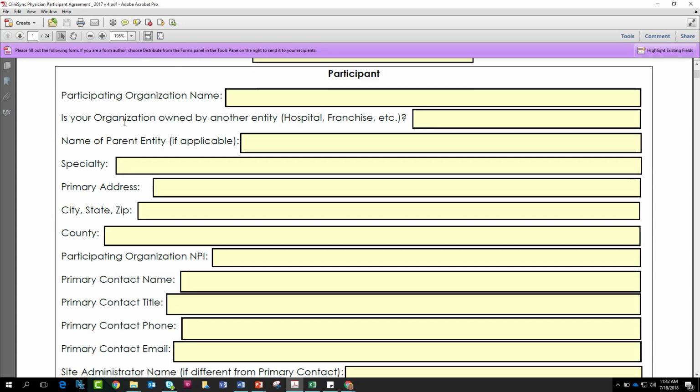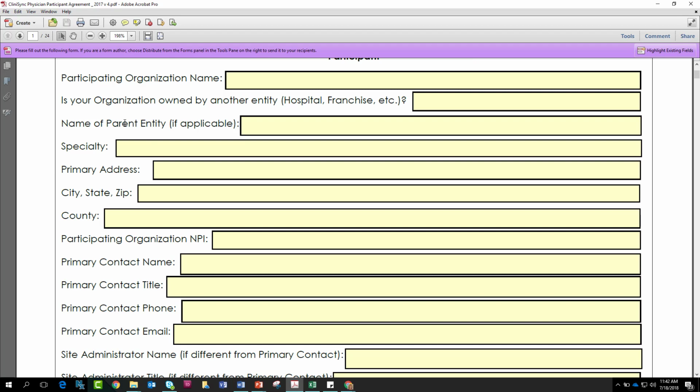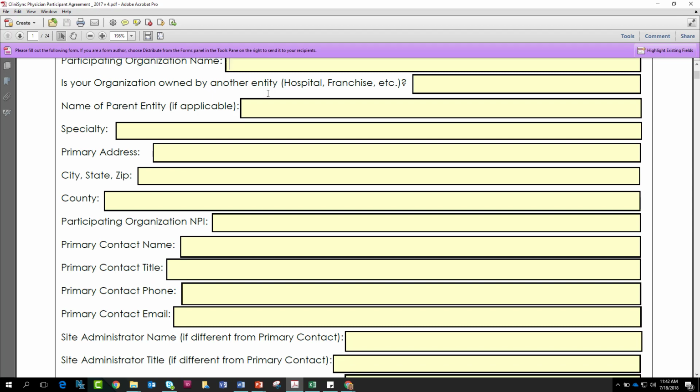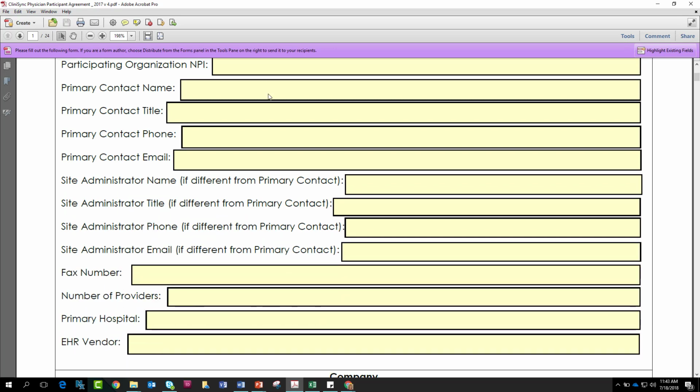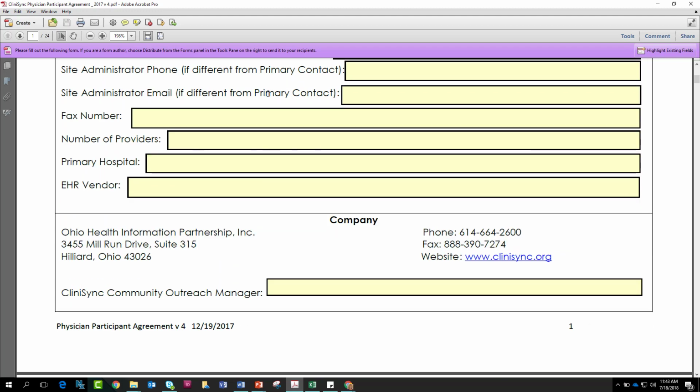Okay, so you'll notice there are several fields there. This is a PDF fillable form, so you'll be able to just click into the spaces and fill that in. You'll be able to save it locally to your PC, and then you'll be able to send this back to us electronically. So just for ease of use, it's normally easier just to fill it right out on your PC. And down at the bottom here, of course, we have your CliniSync Community Outreach Manager. So if you could fill in their name there, that allows us to keep this paperwork together and process it much quicker.